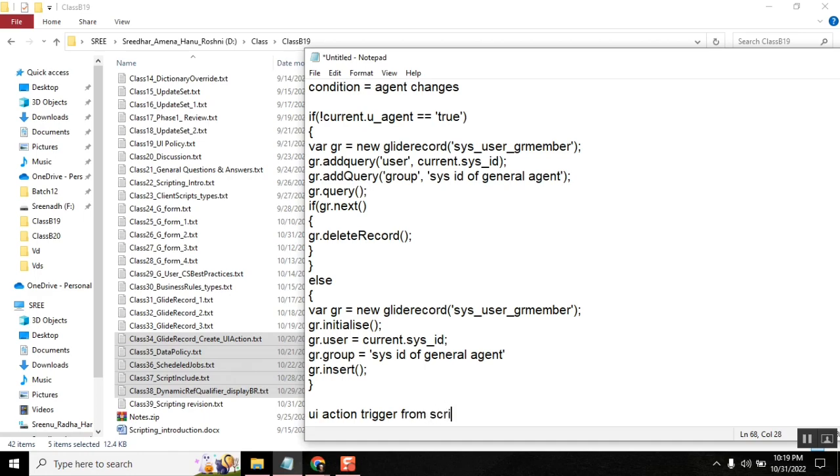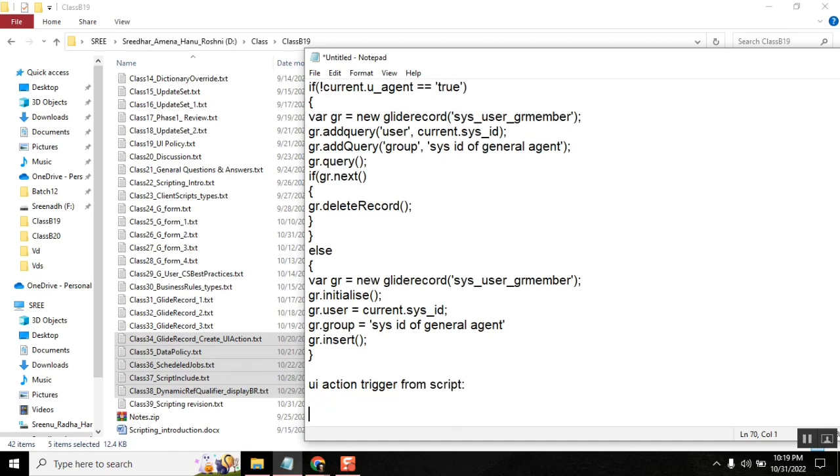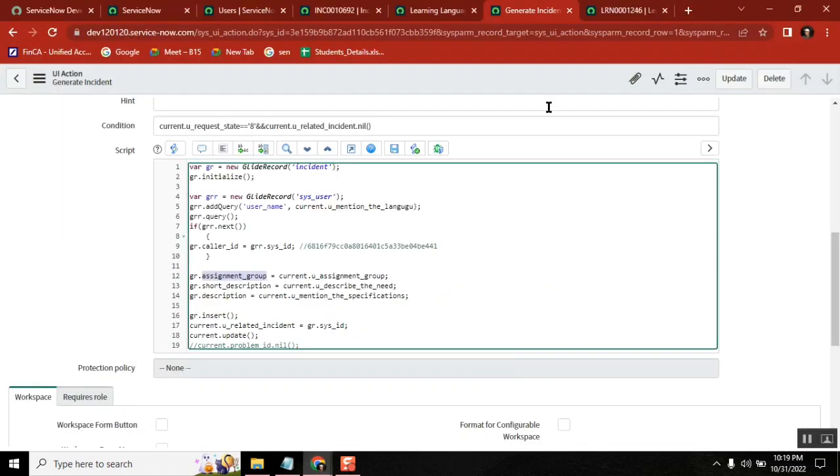There is something called GSFT. Use this function to trigger a UI action. That's it. Remember this one, maybe give one syntax, gs.gsft, something like that. Just give me 1 second. It is only an interview question, we will use it very rarely. That is the problem.